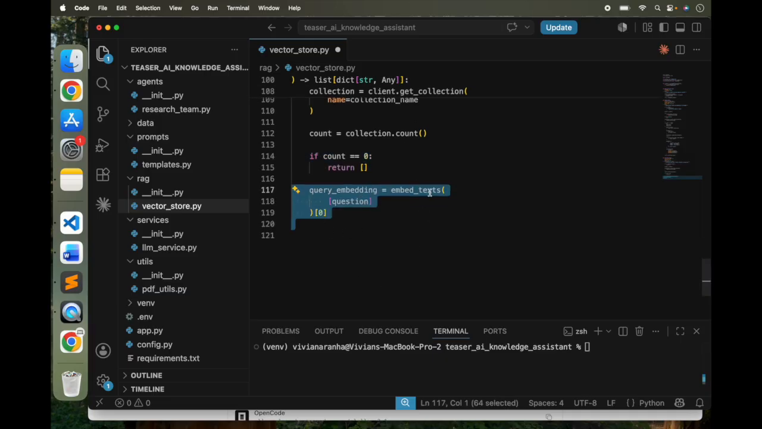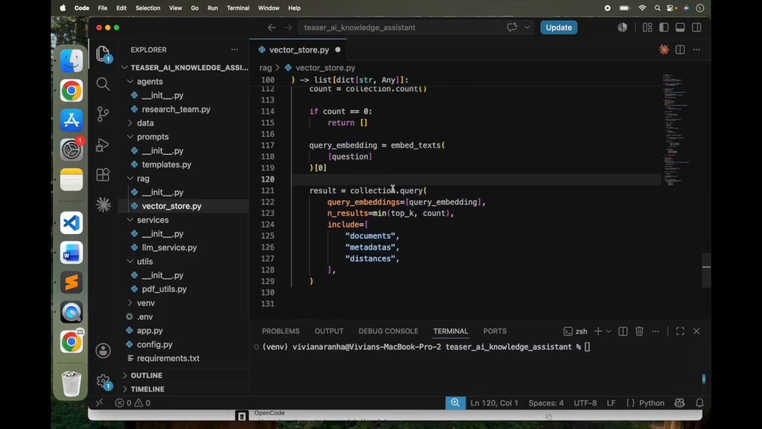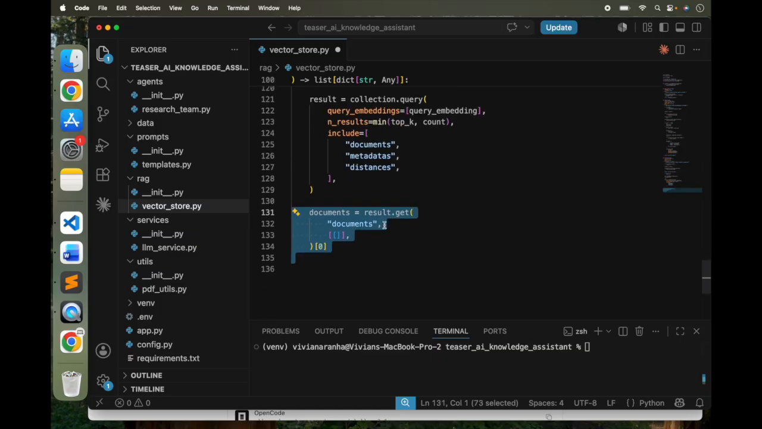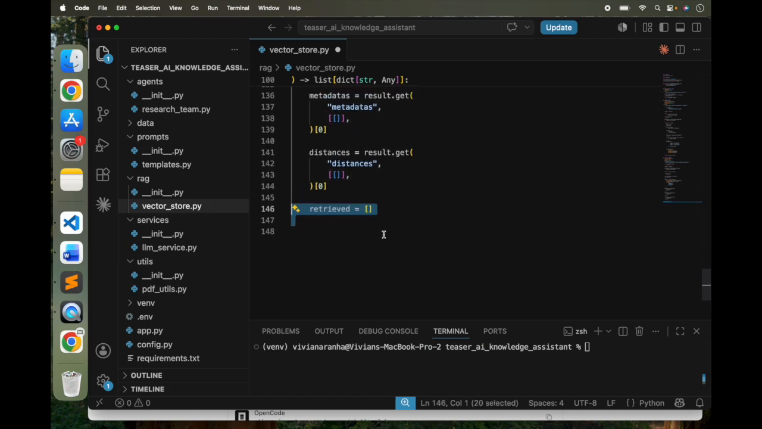Or else I'll say query embedding equal to embed text question of 0. The result will be collection dot query embeddings, get the query embeddings, and results get the top k comma count, and include documents, metadata, and distance is in there. Distance is how far it is from the answer. Next, I'm going to say documents equal to results.get all the documents inside there. Next, I'm going to get the metadatas, then the distances, and then create an empty list of retrieved.